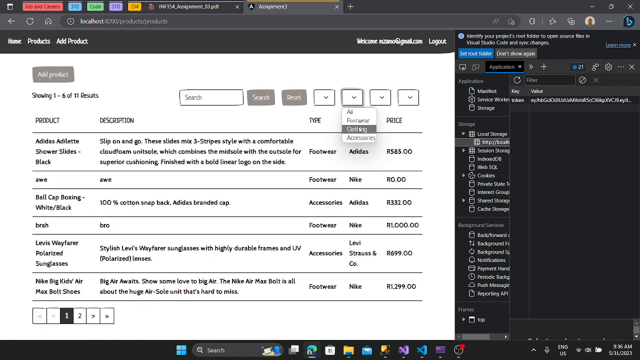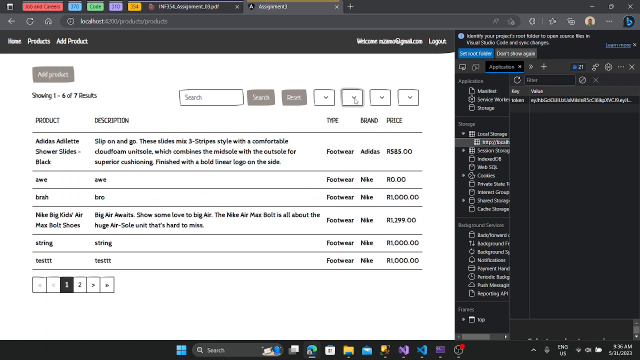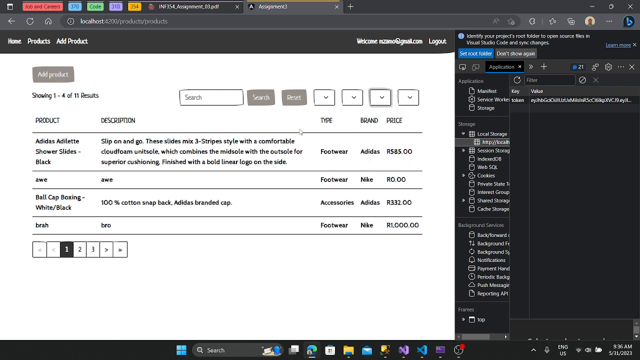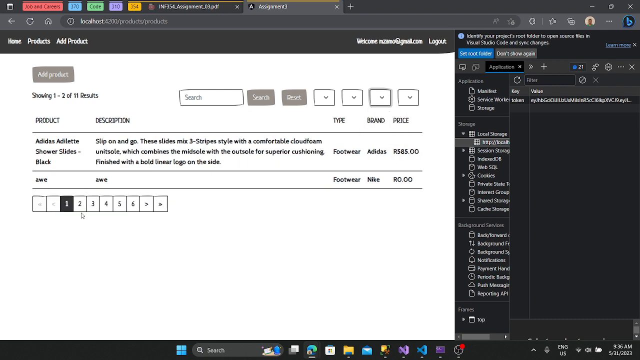You can also test it out on your own time. Filters by footwear. Let me reset that. You can change the number of items per page. So right now there's about six, I believe, and we can change that to two. Or four. So four over there. Let me change it back to two. And as you can see, when you page through it, it's showing you two. Not everything's functioning properly.